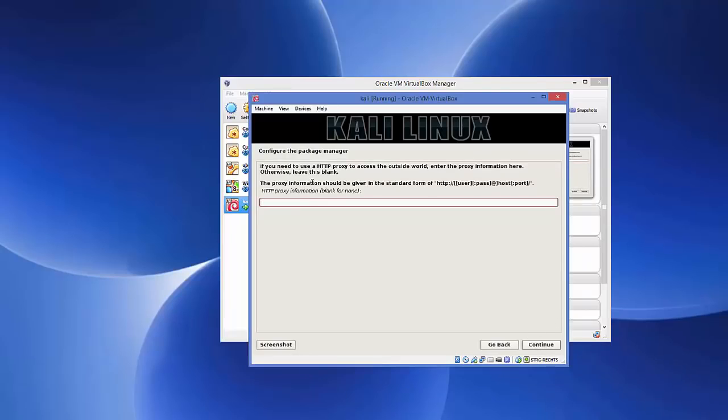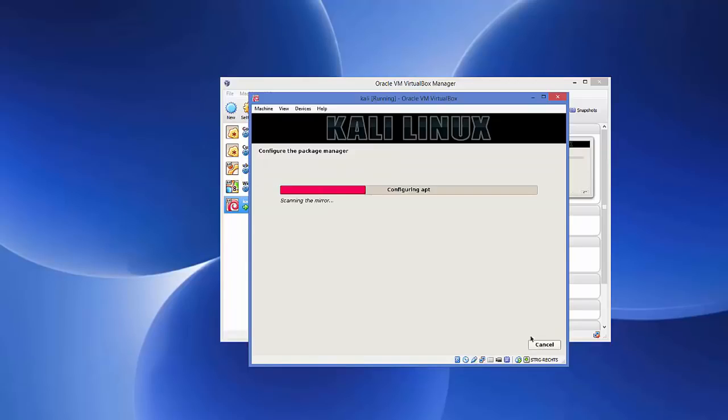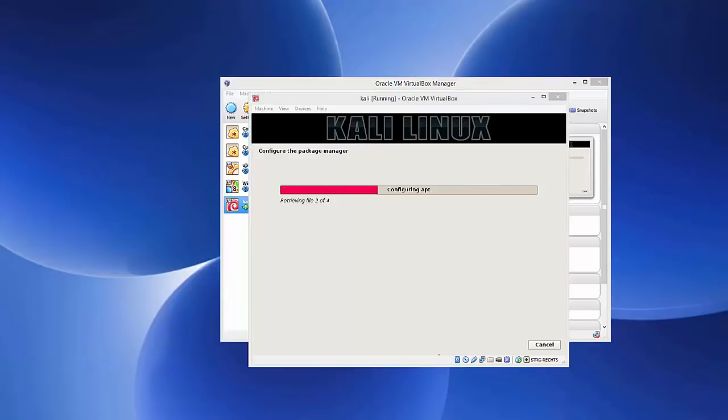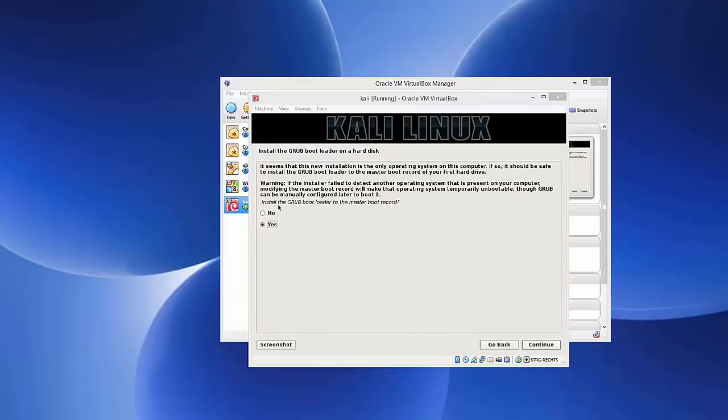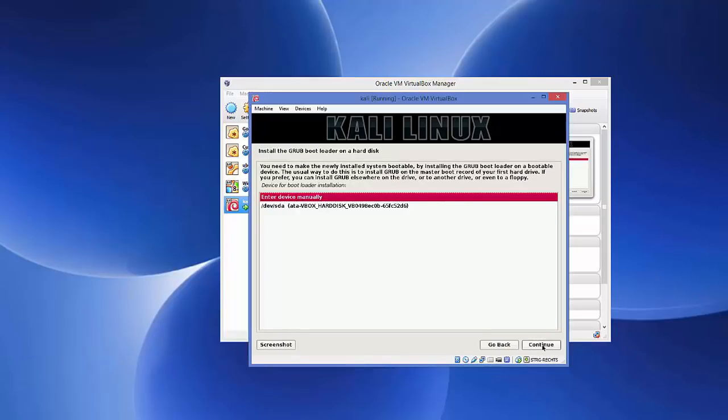and in here just leave it blank and click continue, and just wait for this progress bar to reach 100 once again. Okay, so we will wait once again. Now in the next step, it says install the grub bootloader to the master boot record. So we want to leave it as default, which is yes, and then click continue.